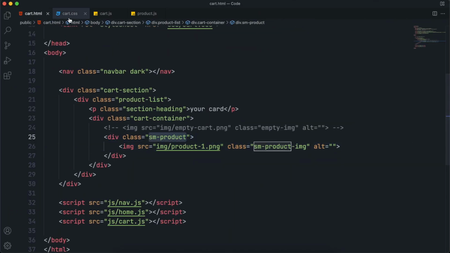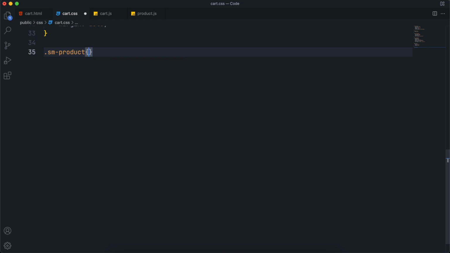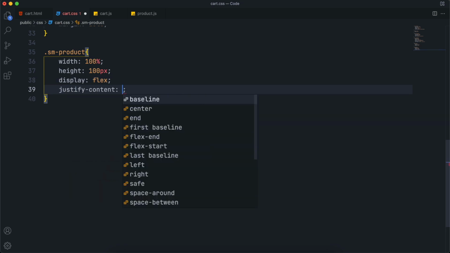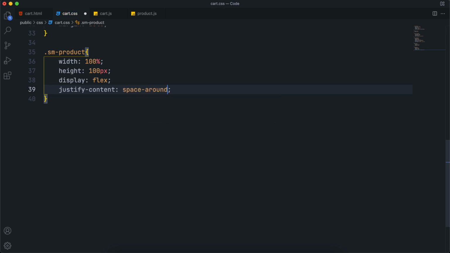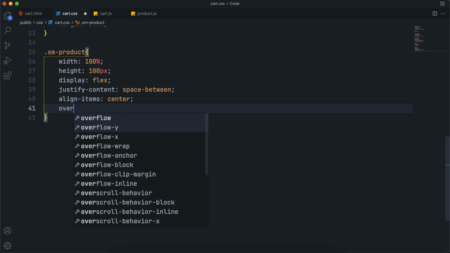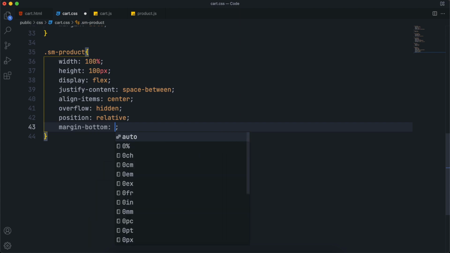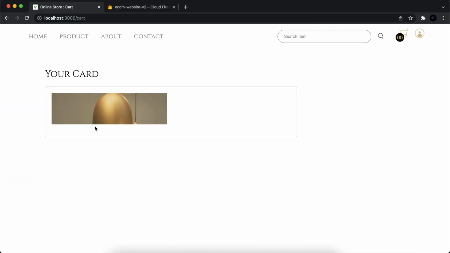So let's style it. Copy the sm product class and select it here. Give its width, let's say, 100%, so it will cover the whole card section, but set its height to only 100 pixels. Set display to flex, so it will make all the elements inside it side by side, and set its justify content to space between, so it will make space between those elements. And set align items to center to make the children vertically aligned. Also you can hide the overflow and set its position to relative, of course. Also give it a margin bottom of 20 pixels.